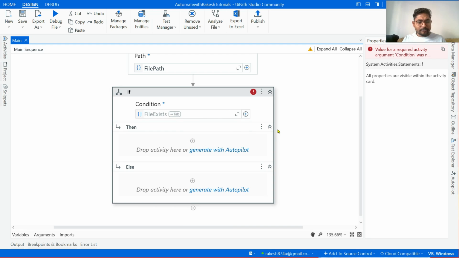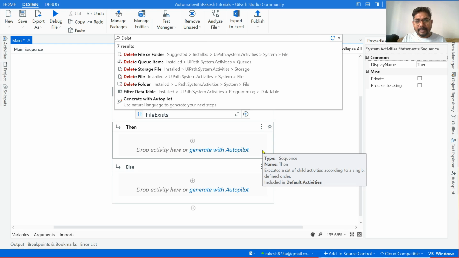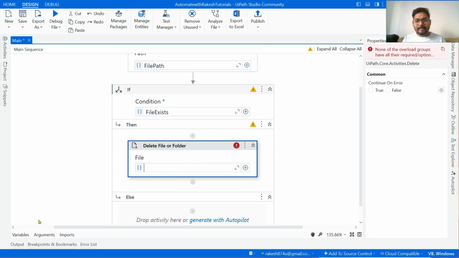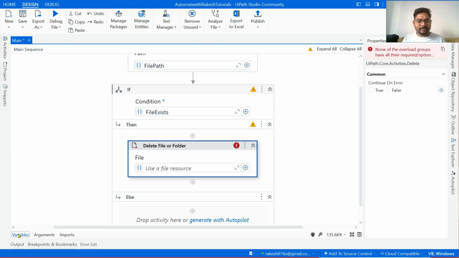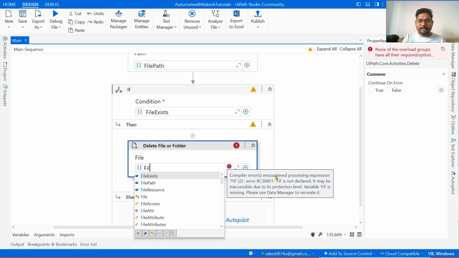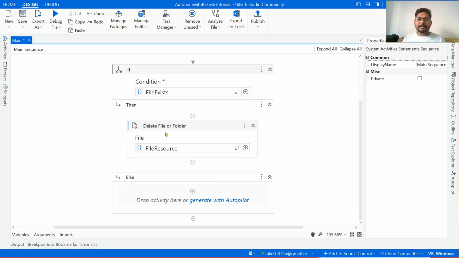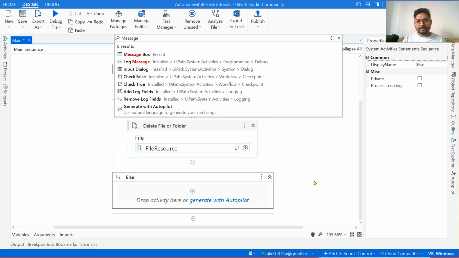So what variable can we use here? You can see the latest UiPath is giving you suggestions on which variable is applicable. So it's a boolean variable, file exists. So if file exists, then I want to delete the file. Now to delete the file, you need a variable which contains the file data, which is an ILocalResource. File resource is the variable name. Okay, so delete file. If not, you would like to show up a message box.